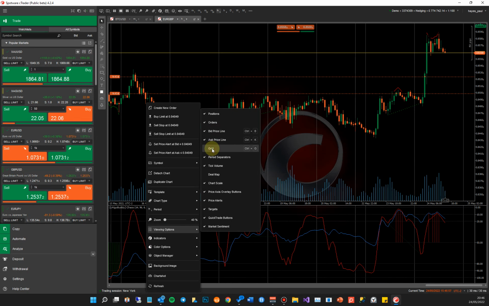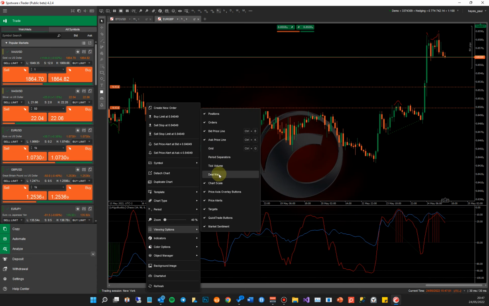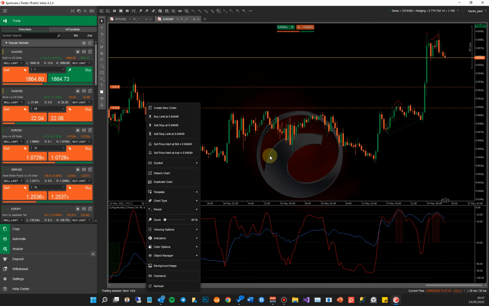You can also hide the grid, so the grid's gone, the period separators, the tick volume at the bottom. You can show the deal map, which will show all the previous trades. You can get rid of the chart scale on the top right hand corner, you can see it there.